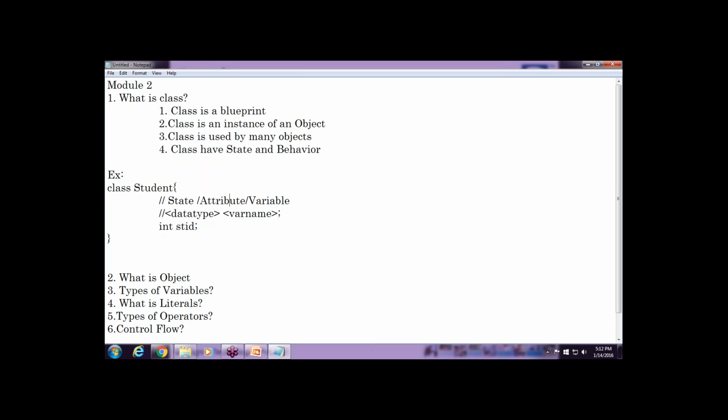There are three names we can give to the variable: state, attribute, and another name, which is properties. In all these names we can explain the variables. Another variable which I am going to declare here is the name of a student, so I am writing st name.